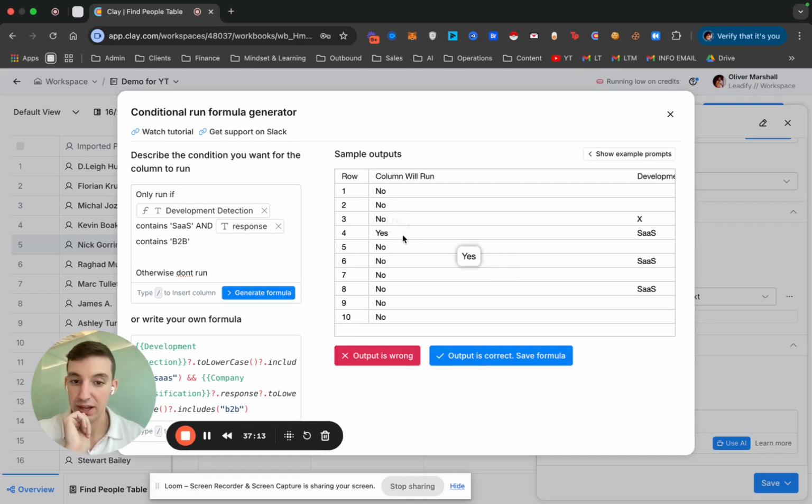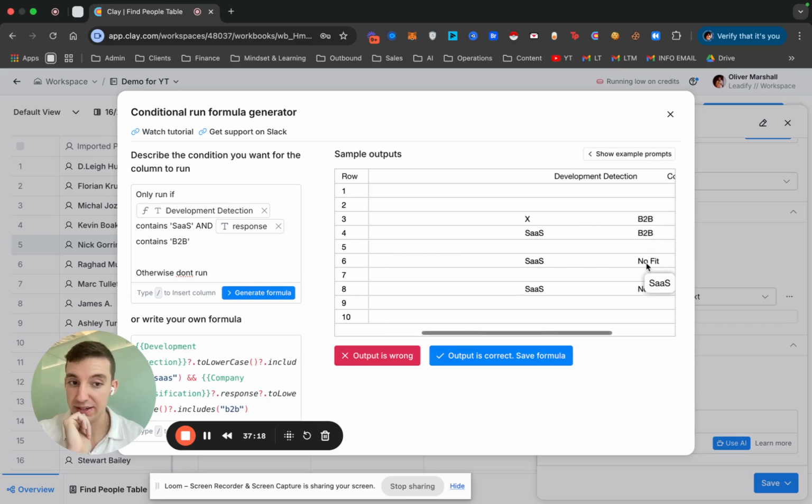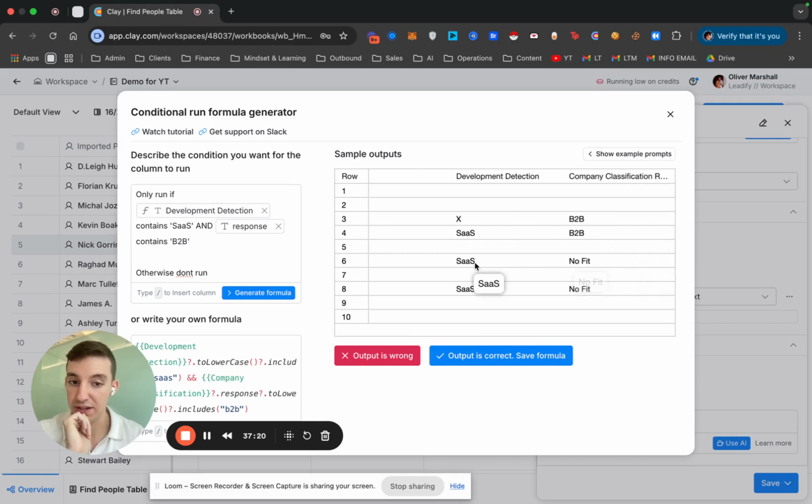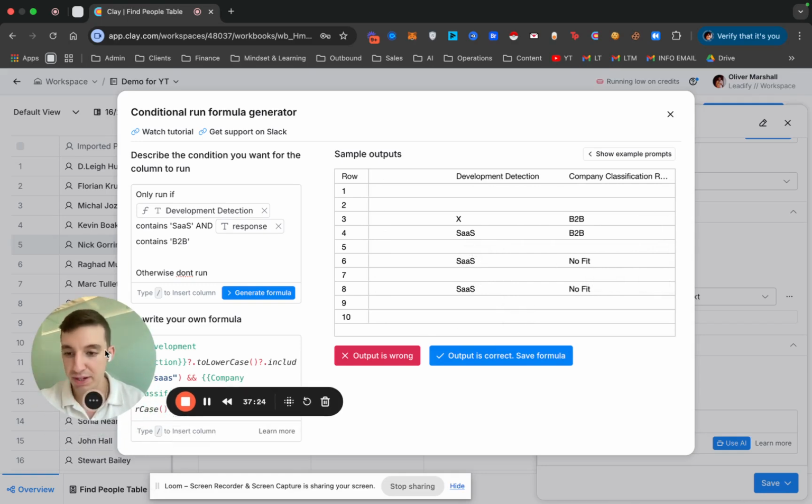Cool. So now you can see here, this is the only column that will run, because this one is an X. This says SaaS. However, this says no fit. So if this says SaaS and no fit, then that's kind of how it would go about. Now, by all means, you could probably tidy this up. I could have done a little bit better job, but I'm just showing you for the sake that there are steps that you can do here to filter out companies that you don't want to target. And this is how you can create more targeted lists.